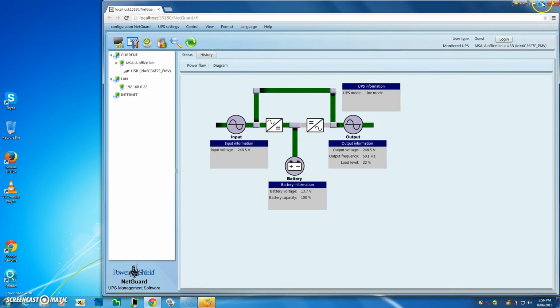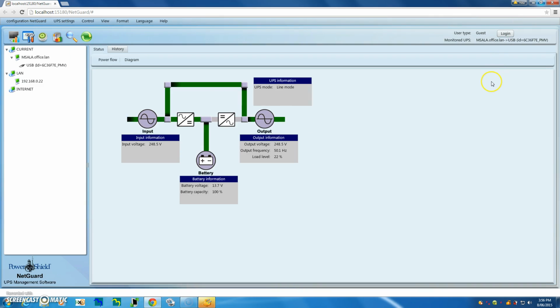And I can go to full browser. There we go. And in this case, you're presented with the power flow through the UPS showing in this direction as indicated. And in this case, it's a PowerShield Safeguard 750 with 1 battery. So there you have it. Very easy installation process to download and install for Windows operating system. Thank you very much for watching this video.